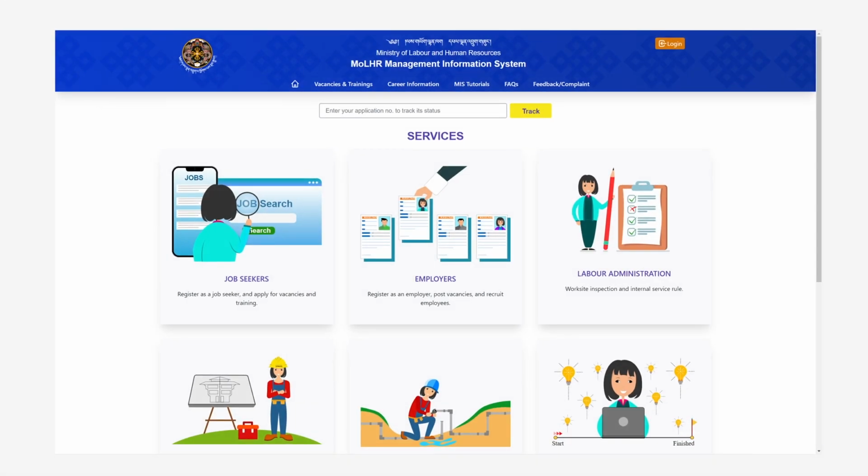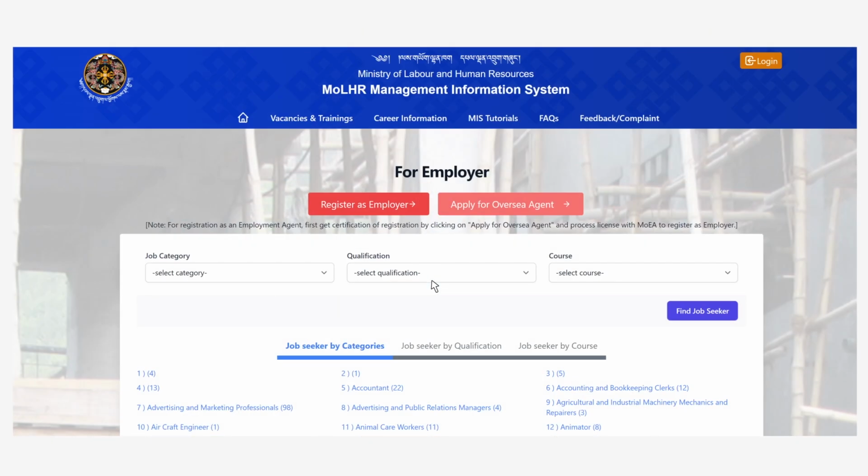This is the home page of MLHR-MIS. Click on the Employers icon under Services to open the Employers page. This is the Employer page where you can view registered job seekers by job category, qualification, and course, or filter them by category, location, and qualification.